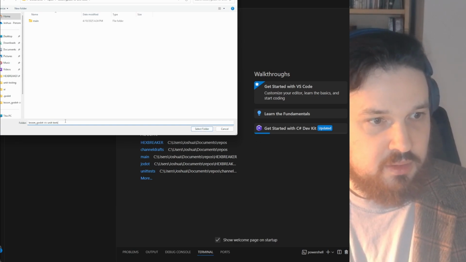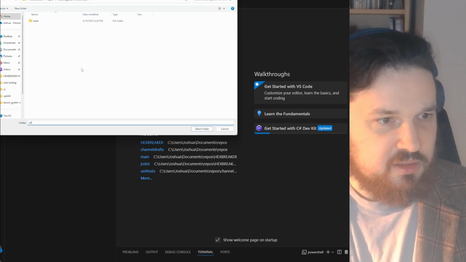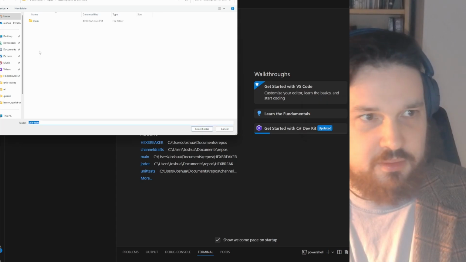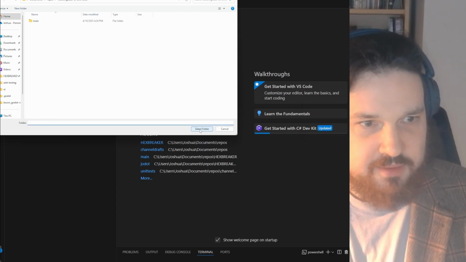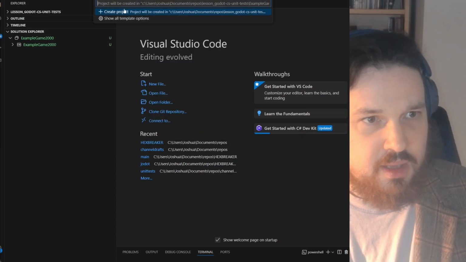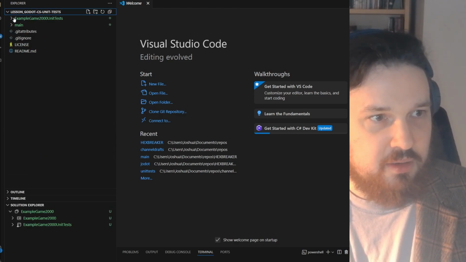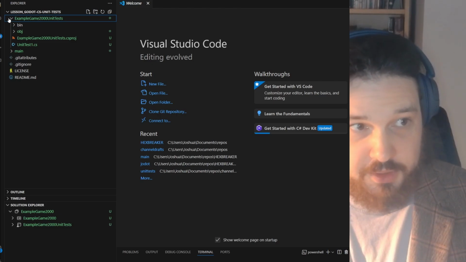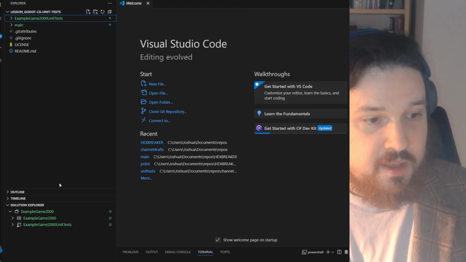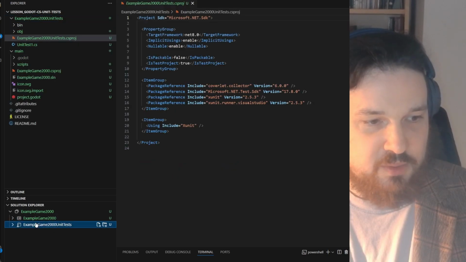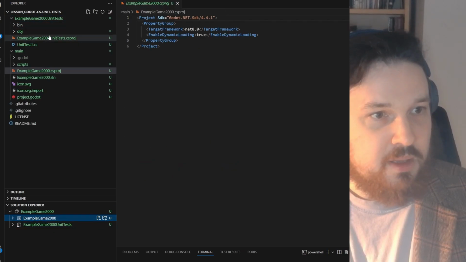So we can call it unit tests. Oh, it wants a new folder. Or no, just select folder. There we go. Awesome. And we can look at our Explorer now. We have an Example Game 2000 unit test folder. Cool. And in Solution Explorer, we have these two living next to each other beautifully.